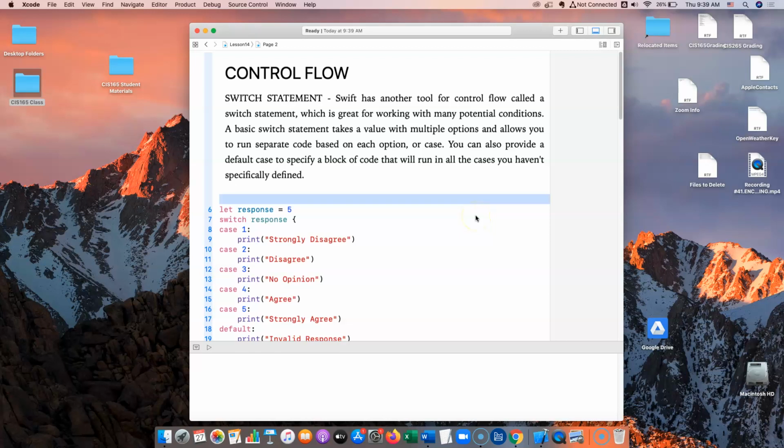Hello and welcome to part 2 of control flow. In this video, the first topic we're going to cover is a switch statement.